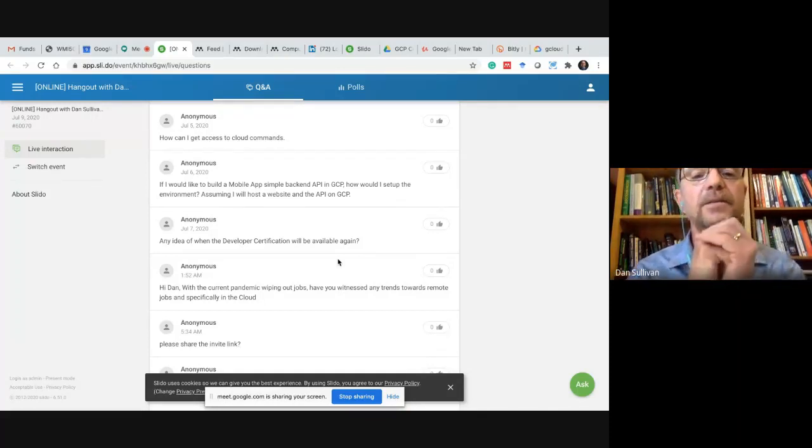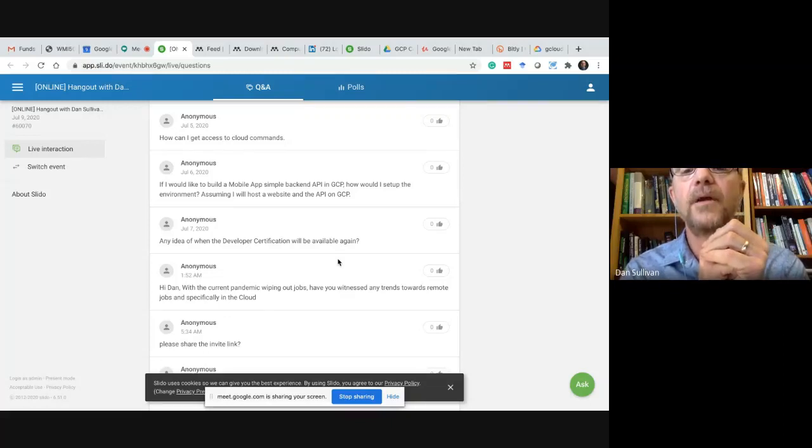Let's see, I would like to build a mobile app, simple backend API in GCP. How would I set up the environment? I'm assuming I'll host a website on API in GCP. Probably the easiest way to do the backend would be like App Engine, put it into a container. If you're doing a mobile app, if you want to do something like synchronizing data, I would suggest looking at Firebase, which is a service designed specifically for supporting mobile apps.